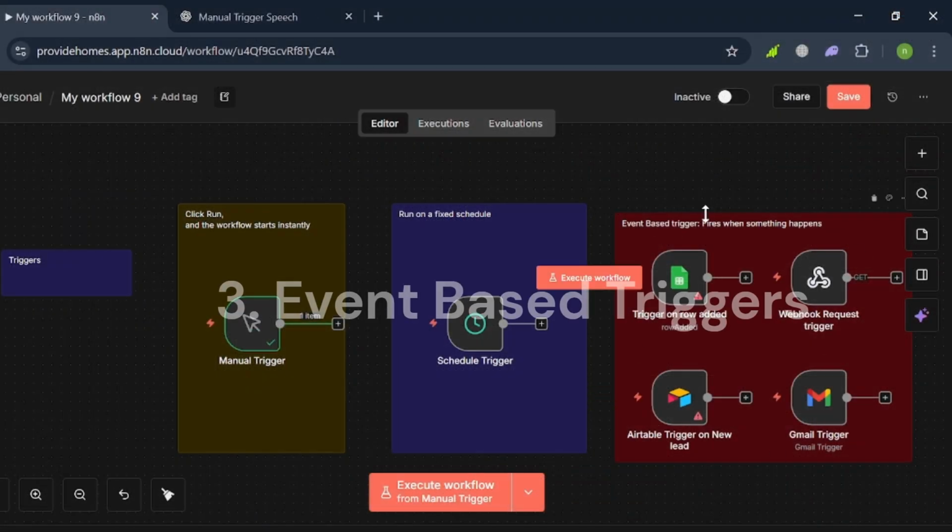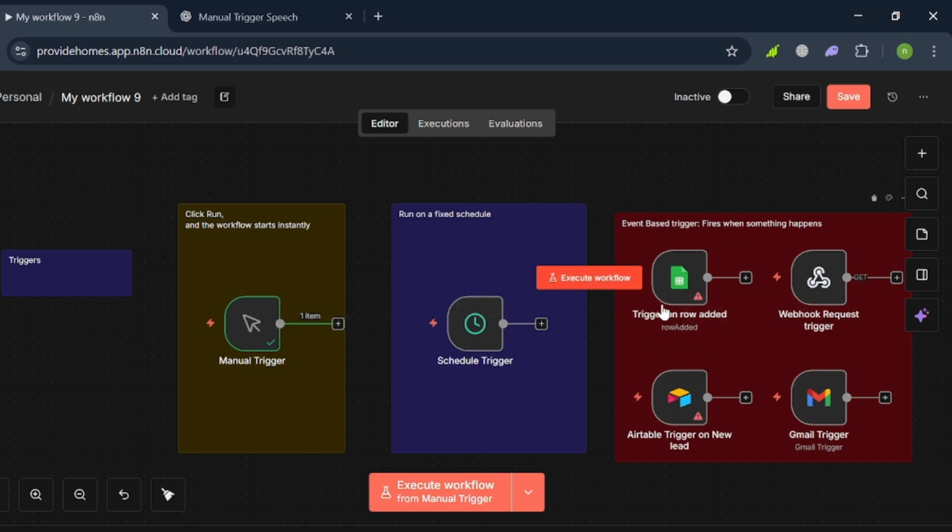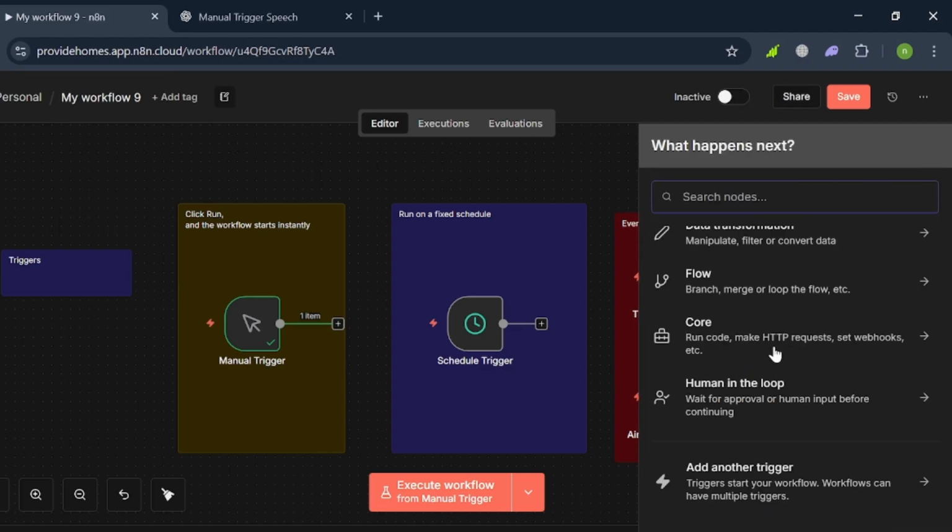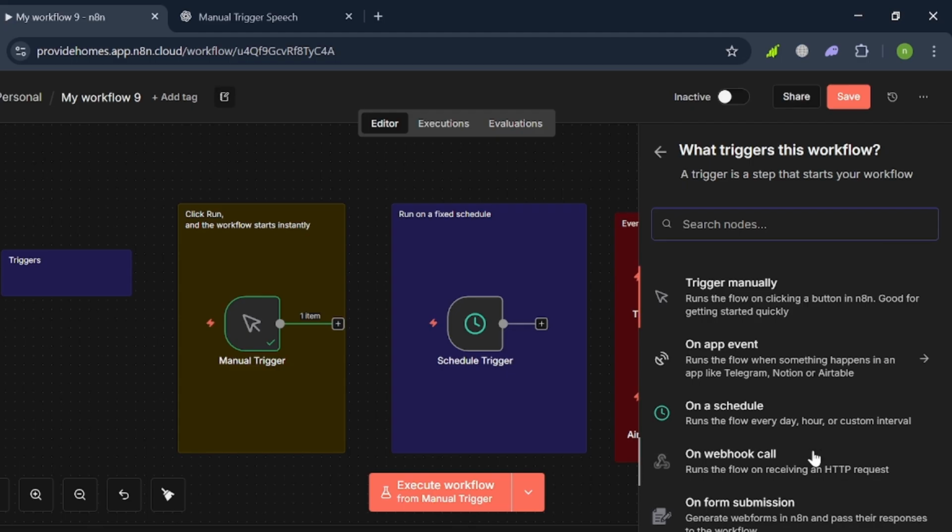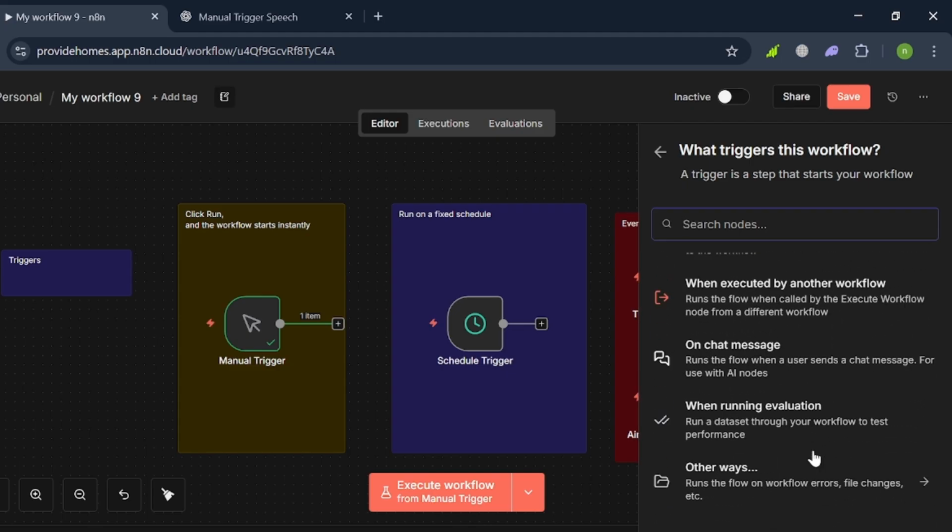And the third one is event-based triggers. These fire when something happens, like a new row added in your Google Sheet, a webhook request, a new lead in your Airtable CRM, or a mail in your Gmail. Beyond these, there is also a wide range of event triggers that you can use to automate your actions. You just come here, add another trigger, and choose the action you want.